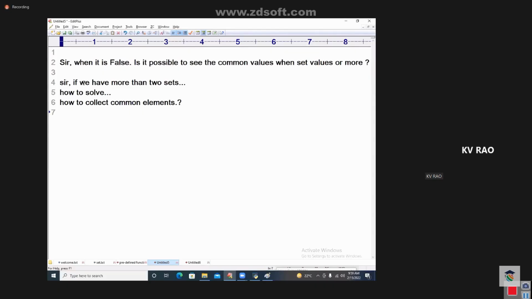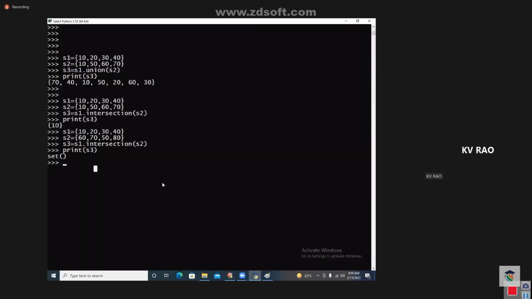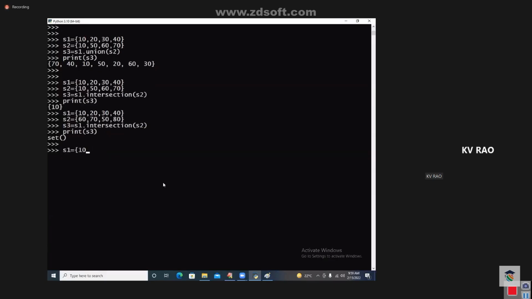Okay, students, one student has asked this question. What is the doubt? Sir, if we have more than 2 sets, how do we collect the common elements? Simple. Look at this: S1 is equal to 10, 20, 30, 40. This is one set. S2 is equal to 50, 60, 10, 70. S3 is equal to 10, 70, 80, 90. This is the data we have.